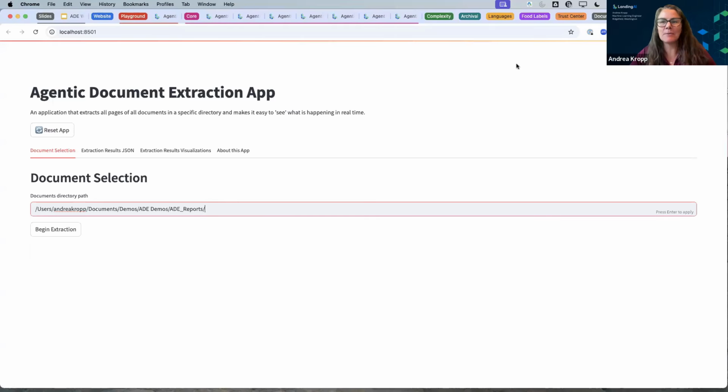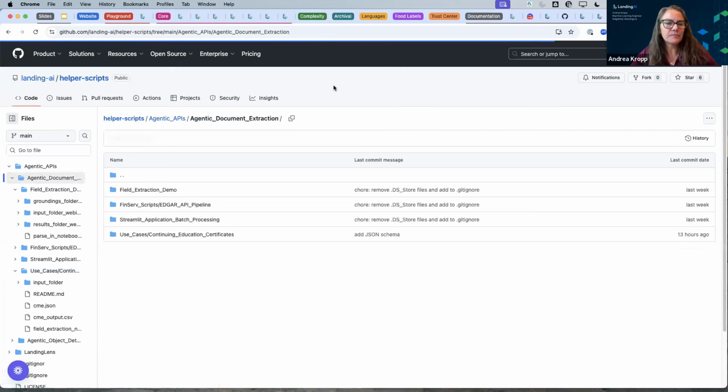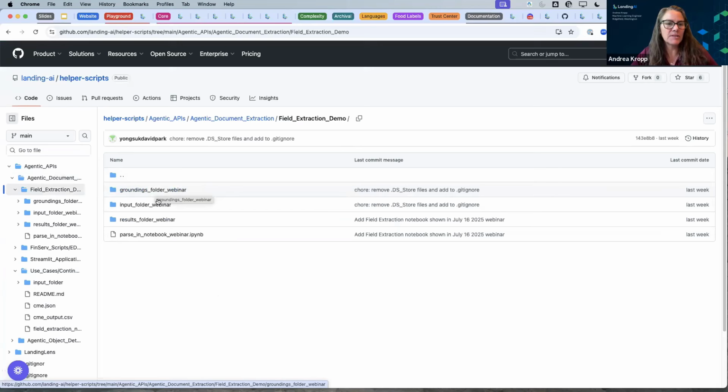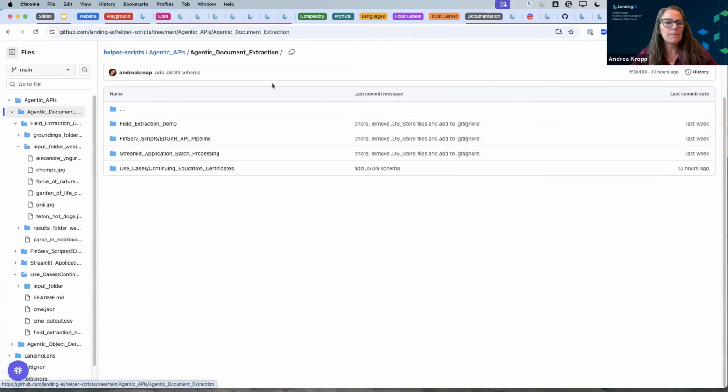So that was the second demonstration. Again, I'll show you where to get these helper scripts, and then we've got about 5 minutes for questions. In helper scripts, agentic document extraction, the 2 that we just ran through are this field extraction demo. This is the product images. And I actually included the exact same pictures here if you want to try it.